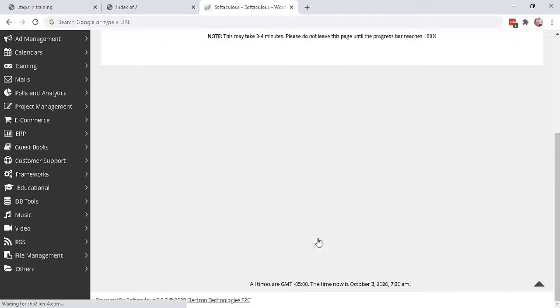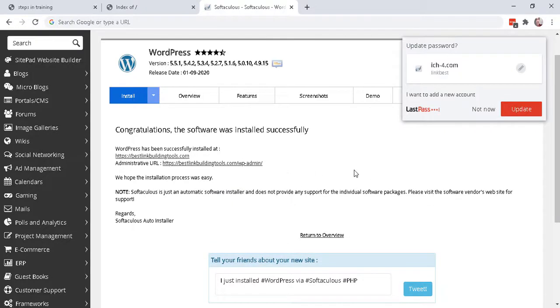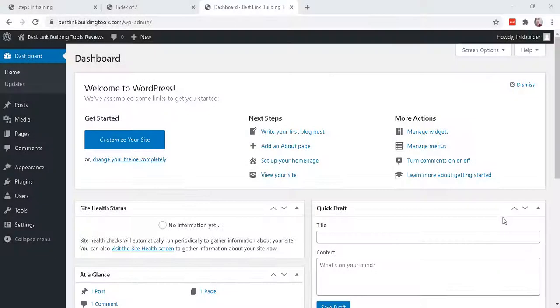Okay, and it will look like this, installing. It usually takes about a few seconds, and it will say congratulations, it was installed successfully. And you might want to take note of this right here, your admin URL, also known as your WP admin or WordPress admin. If you click here, okay, here I am inside of my WP admin dashboard. It looks just like this. And if you go up here, you can also visit your site. So let's do that. Let's check out the new site.